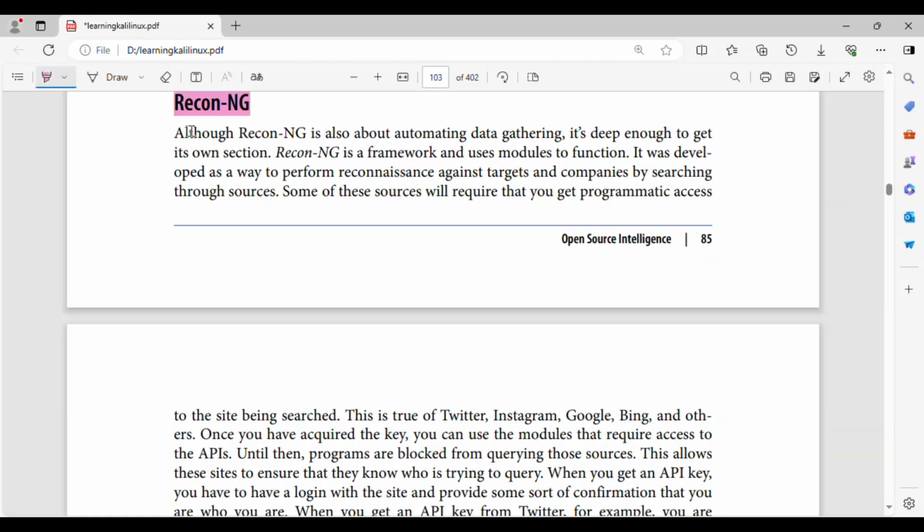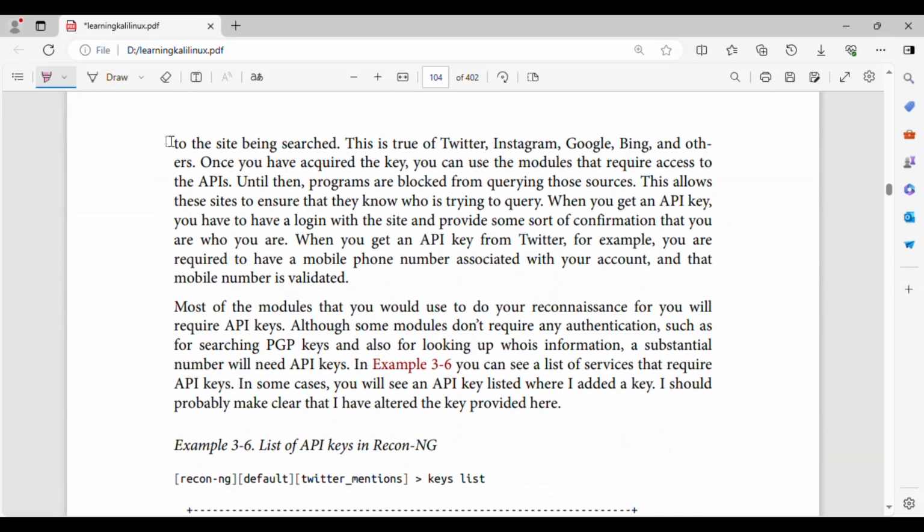Recon-NG. Although Recon-NG is also about automating data gathering, it's deep enough to get its own section. Recon-NG is a framework and uses modules to function. It was developed as a way to perform reconnaissance against targets and companies by searching through sources. Some of these sources will require that you get programmatic access to the site being searched.